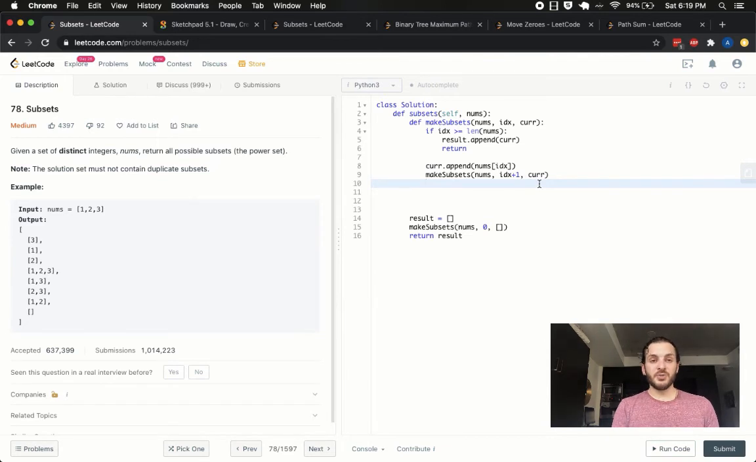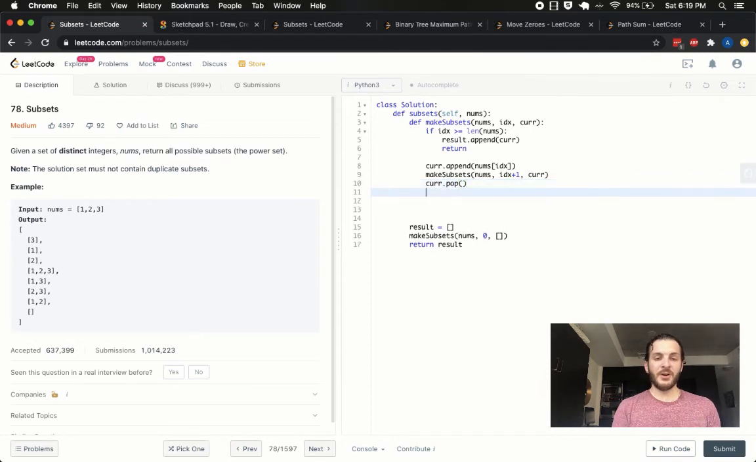I'm now going to choose to not include that number in my current subset. I'm going to pop it, and now I'm going to make subsets with an active decision made to not include this number. Make subsets, nums, index plus 1, cur. The difference is that cur, here it contained the latest number, here it does not contain the latest number.